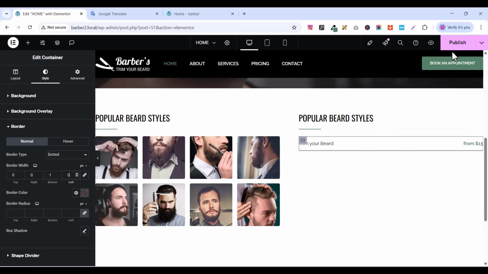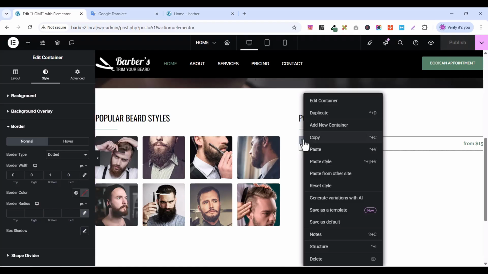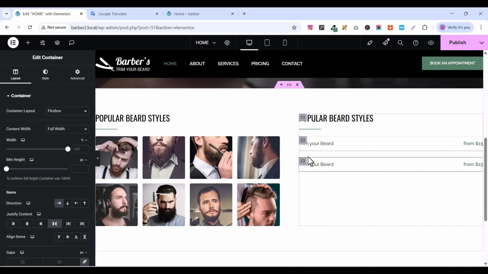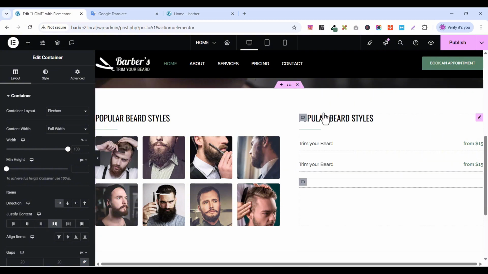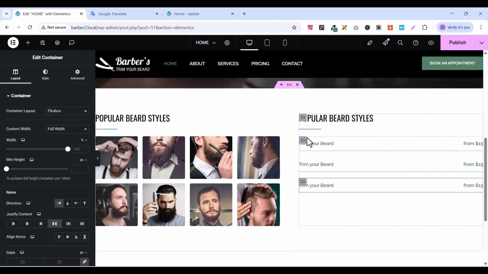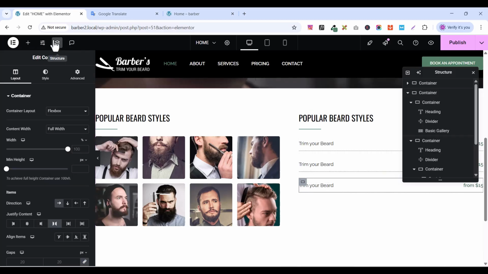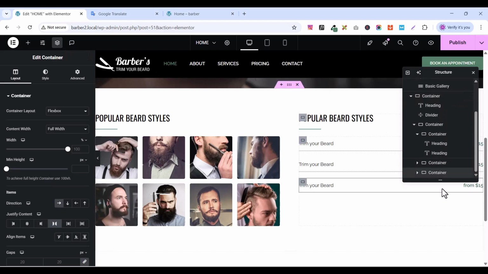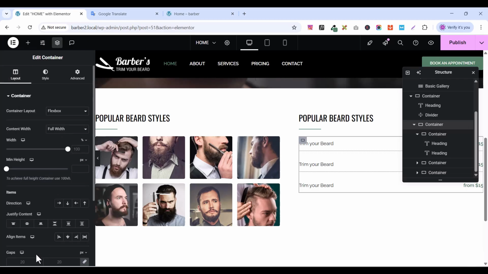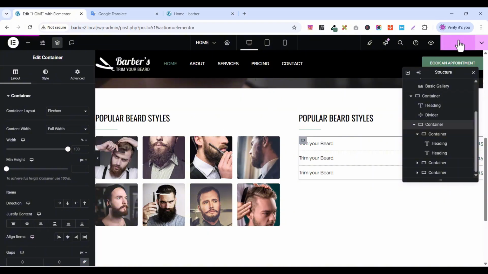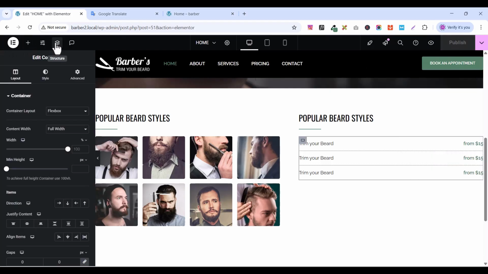So after that, what I'll do, I'll publish here, just publish, and click on this container again, duplicate this container again like this. And before, let's bring this structure, let's bring this container structure and select the container, go to layout and remove the gap to 0 like this, publish it and hide this structure.